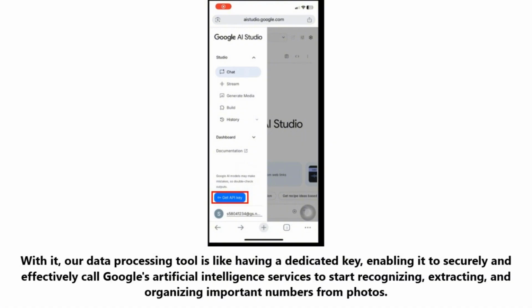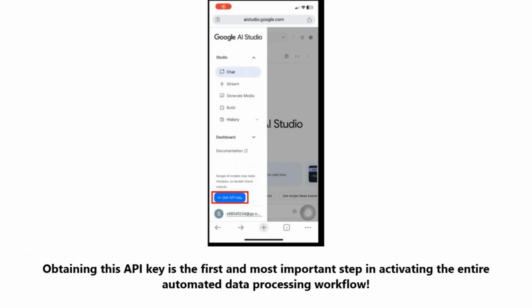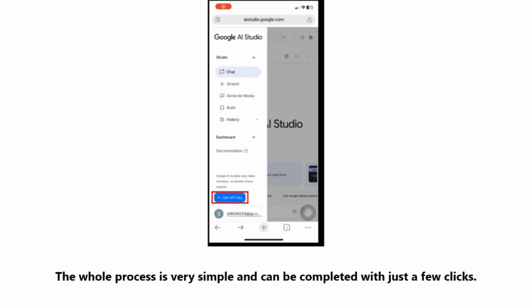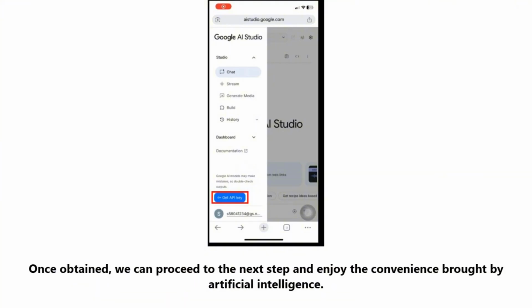After clicking Create API Key, with it, our data processing tool is like having a dedicated key, enabling it to securely and effectively call Google's artificial intelligence services to start recognizing, extracting, and organizing important numbers from photos. Obtaining this API key is the first and most important step in activating the entire automated data processing workflow. The whole process is very simple and can be completed with just a few clicks. Once obtained, we can proceed to the next step and enjoy the convenience brought by artificial intelligence.